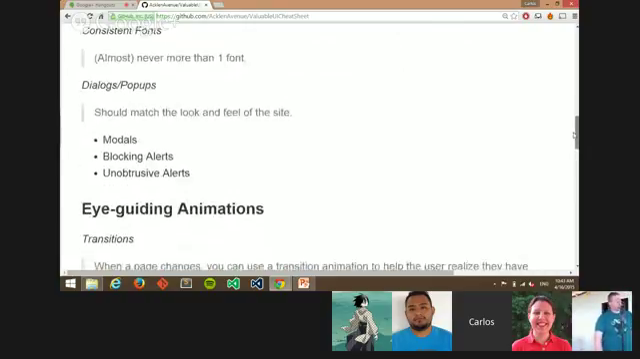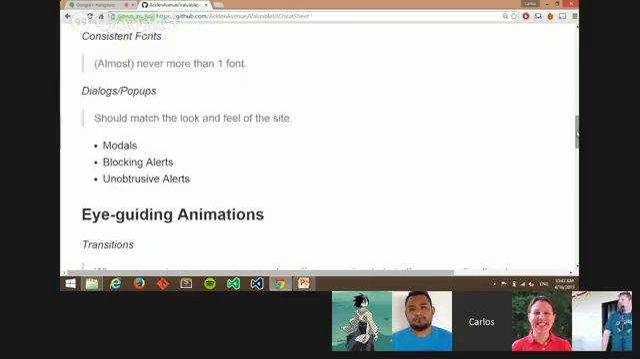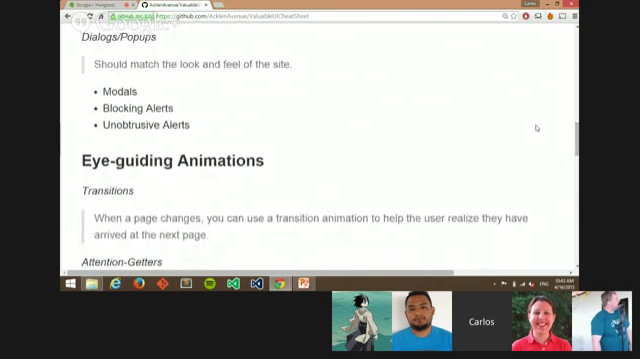Consistent fonts. Almost never more than one font in any application. We need to pick one font and use it throughout the entire application. That will help reduce the number of distractions that the user has. Dialogues, and we usually use default fonts, but we're not really interested in fonts. We don't care too much about which fonts we're using. Maybe the user should dictate to us which font we're going to use. If they don't know, then we can pick one that looks nice to us.